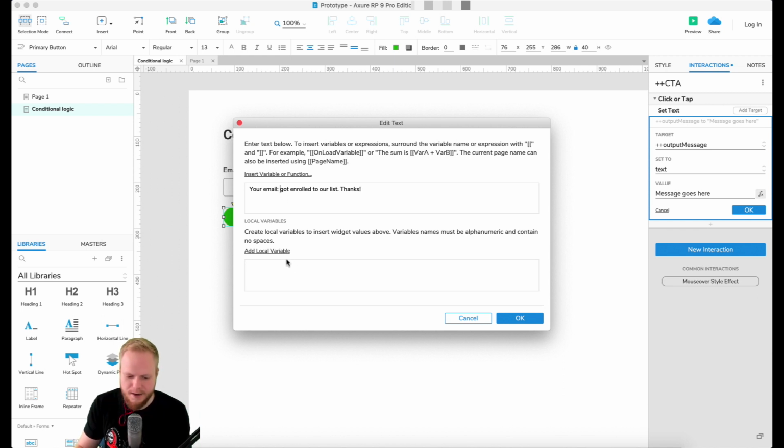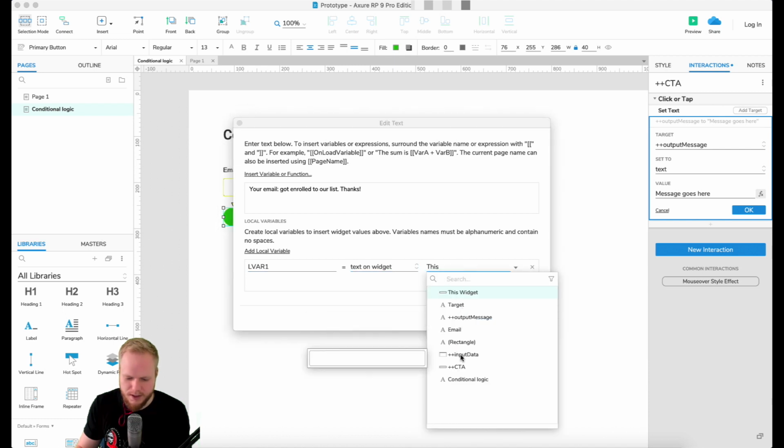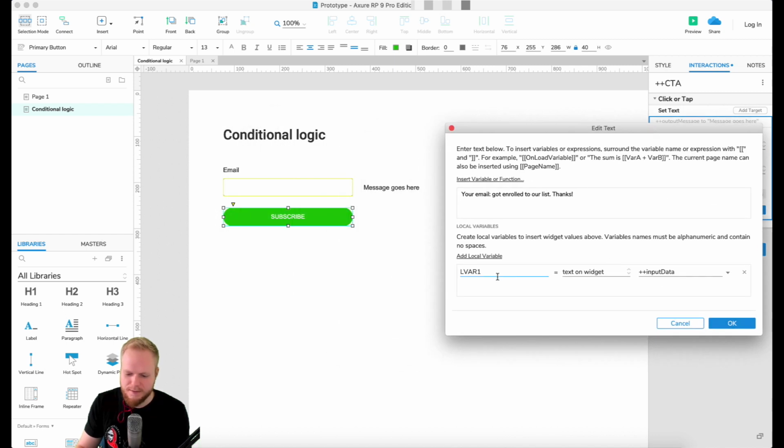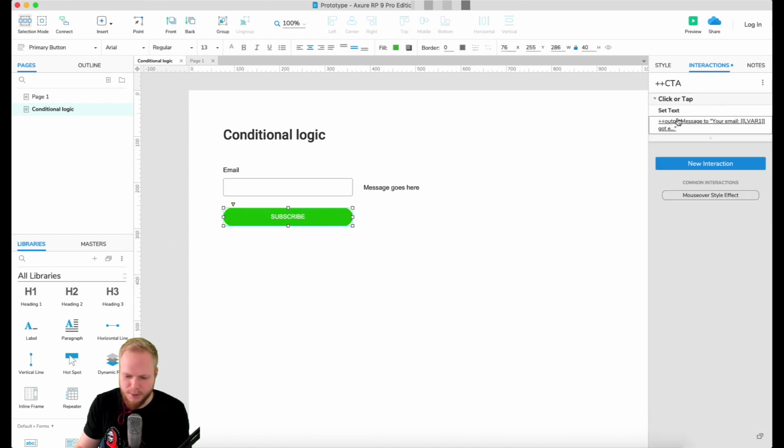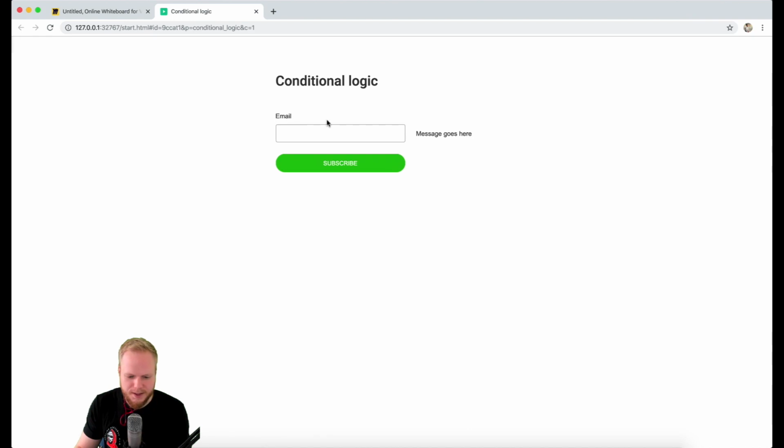Here I could add a variable, the local one, like so, LVAR text on widget, and just select our input. As you can see, it's a local variable, meaning every time I activate it, it's just going to assign that LVAR the input value and display it there. I'm just going to insert that LVAR like so. As you can see, it's all syntax. You have to keep it that way. It's double brackets around it, and keep it case sensitive. Click OK. That's the simplest way to assign the value of a custom message to this text field, and it's going to work as a basis for this video.